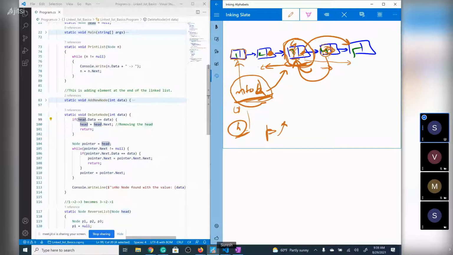Is that equal to deletion of 3? It is, right? Now the final value is 1, 2, 2 points to 4, 4 points to 5. Magically 3 deleted, right? So like we have changed the reference that is stored in 3. We are not changing the reference, we are changing the data here. So that's the main difference here.